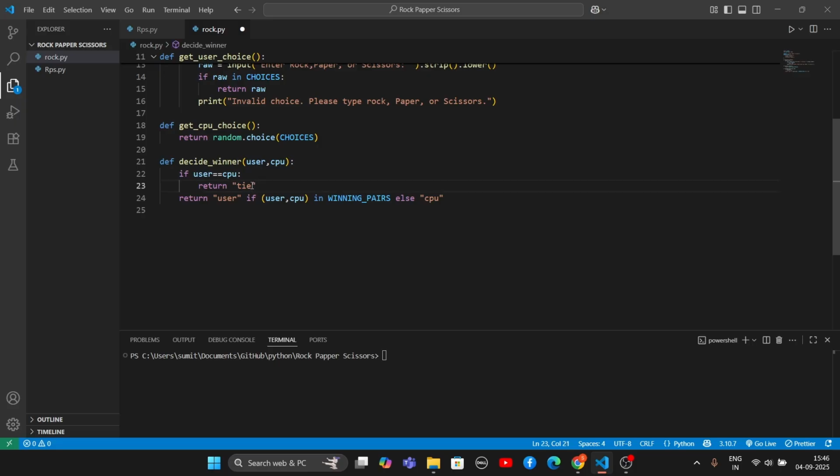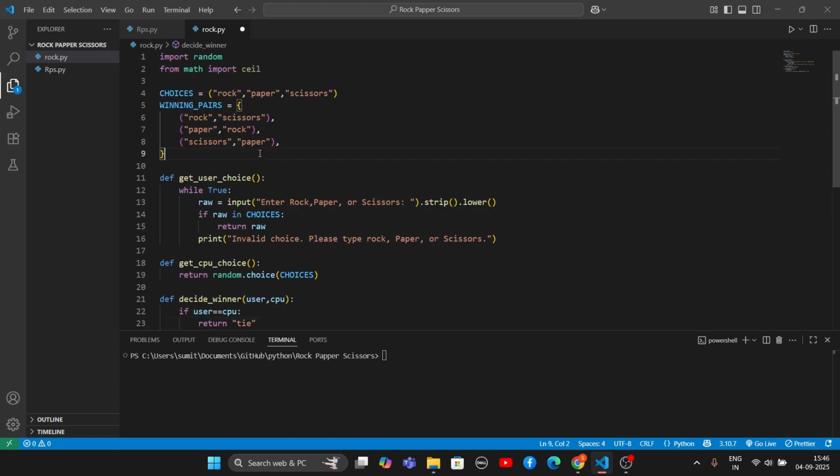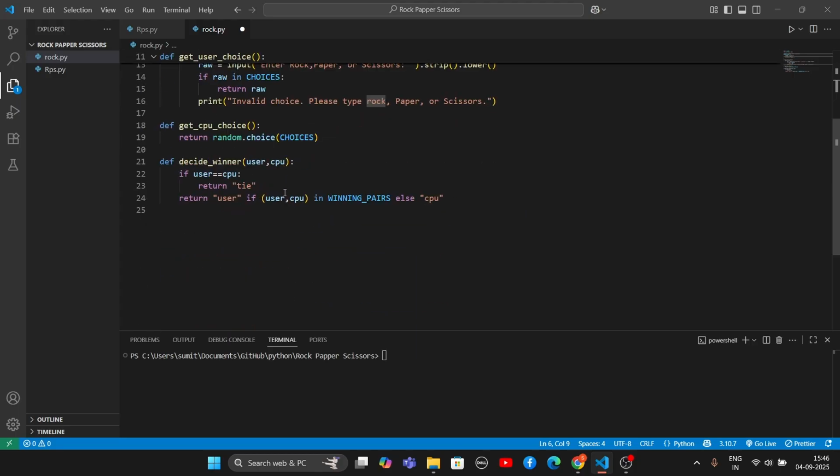If not, then we look back at the winning pairs. That set contains all the winning conditions, like rock beats scissors, paper beats rock, and scissors beats paper. So, if the pair (user, CPU) exists in that set, it means the user has won. Otherwise, if it's not there, then the computer is the winner.